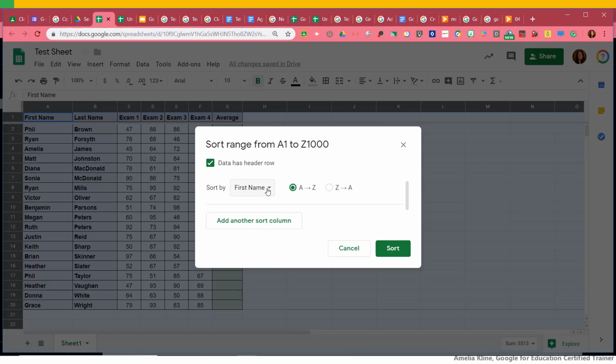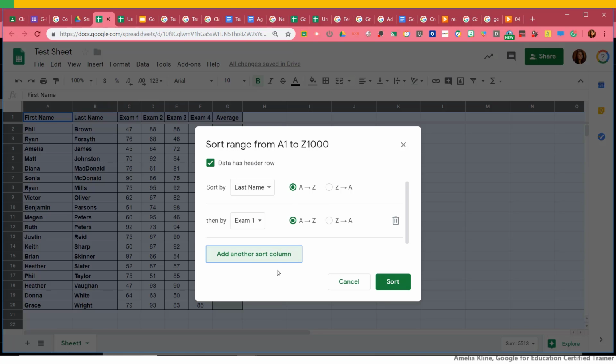Then we're going to sort by last name, A to Z. After we sort by last name, I'm going to add another sort column and sort by exam 1 from A to Z, which will also do a numerical sort from lowest to highest. Let's go ahead and sort.